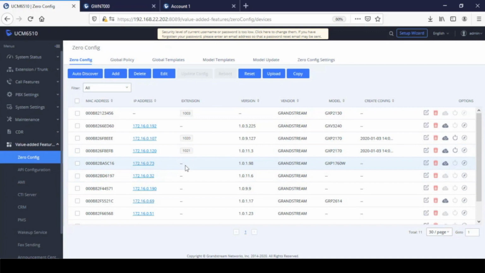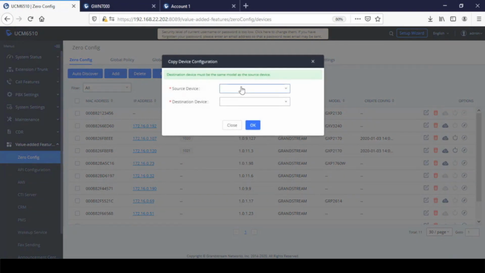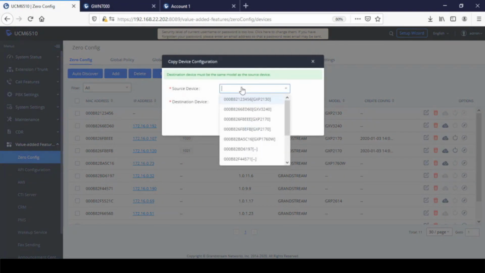Another nice feature that you can use is the copy feature right here. This one is a nice feature because it allows you to copy one configuration from one phone to another phone. This is useful especially in cases where you have an existing phone and that phone probably is broken and you got a new phone and you want to copy the configuration to the new phone. That's when this feature comes really handy.